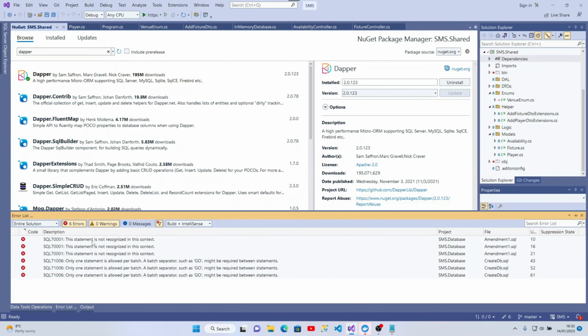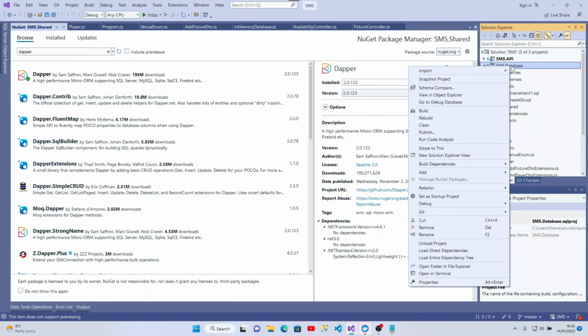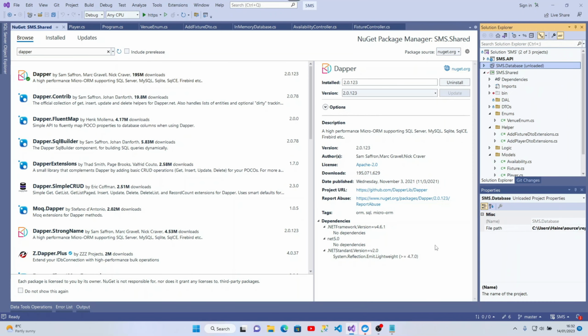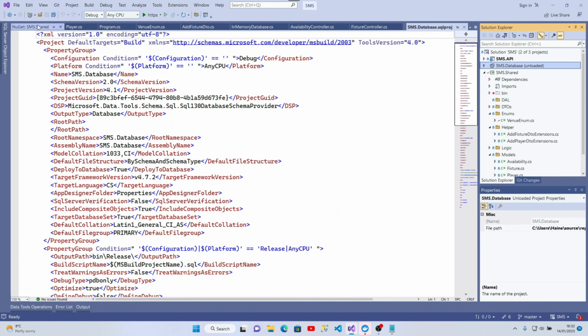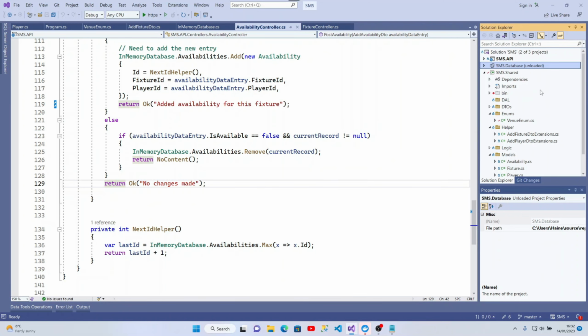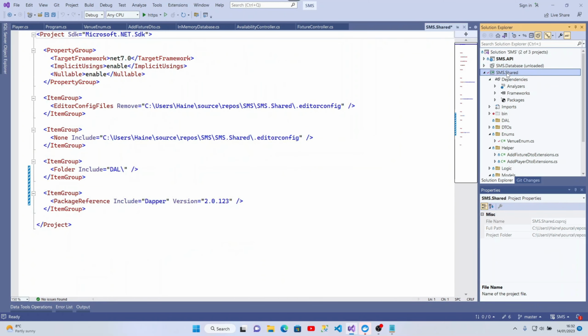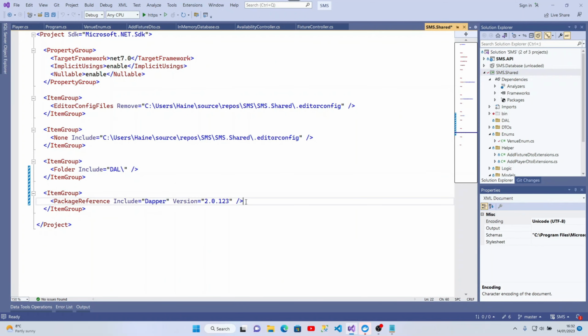So we don't keep getting these error messages at the bottom that are false, in our case to do with our database, I'm just going to unload the database project here. So that's good, and we can go back to our shared library. What I'm going to do is actually click on the csproj file, and you can see we can tell when the NuGet package got added, because it'll get added to this area here, the item group.